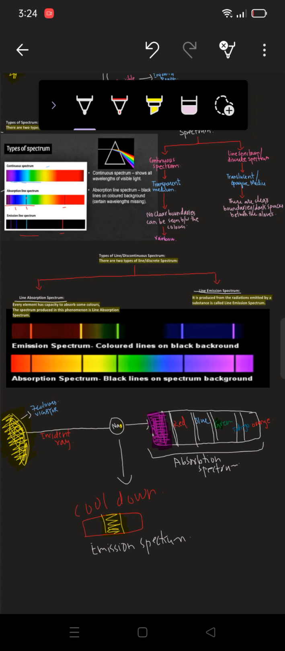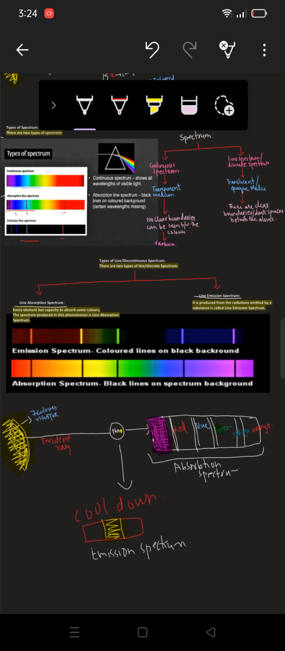When the emission spectrum is produced, it gives bright lines with a dark background. However, when the line absorption spectrum is produced, it gives black bands with a bright background. So this was all about the two types of line, discontinuous or discrete spectrum.